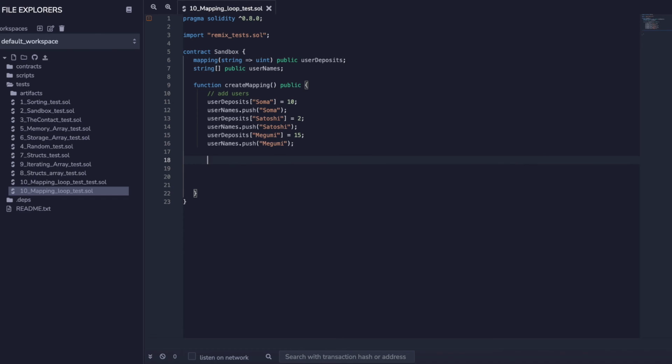How can we do that? The mapping doesn't have any built-in functionality to loop, but we can loop over our array. So we'll set i equals 0; i is less than usernames.length; i++, open the curly braces.